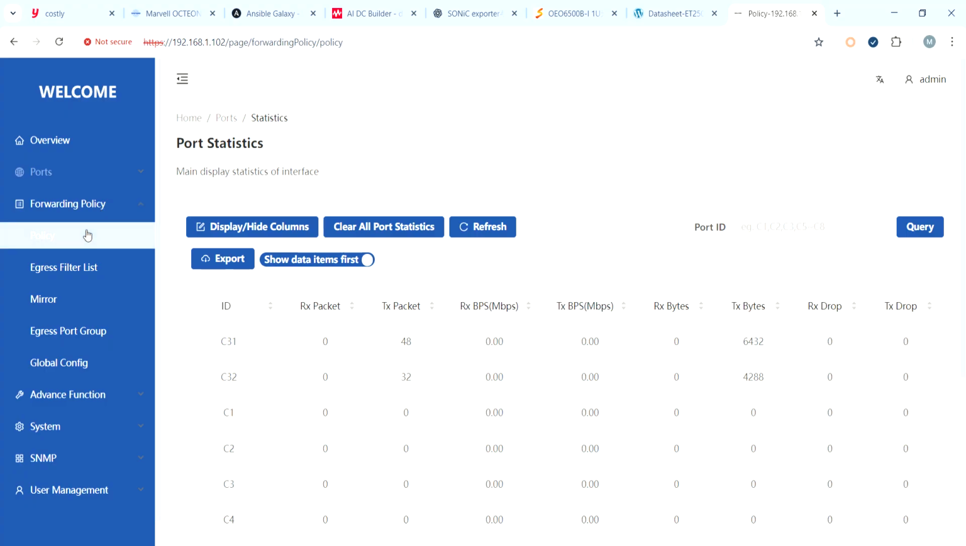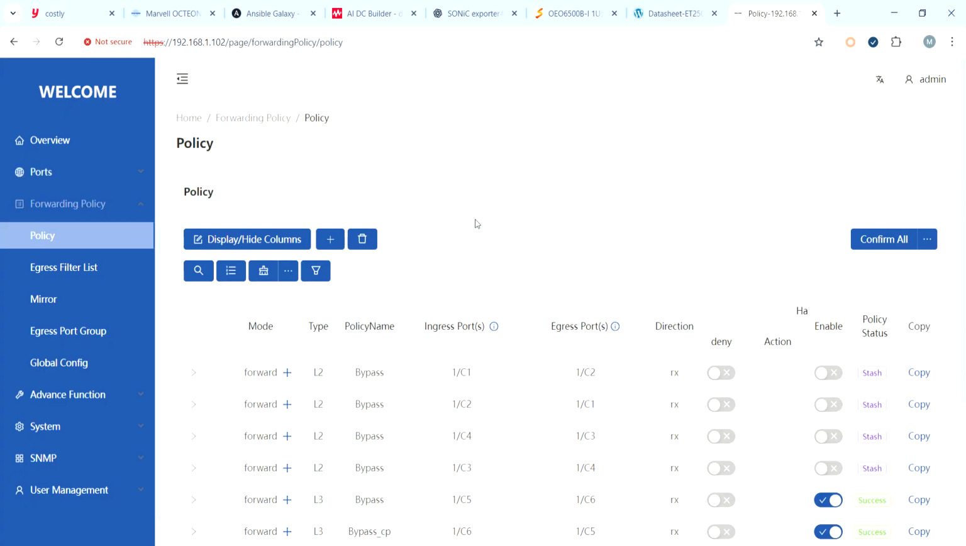Okay, now we move to the policy. From the policy here we can see there are 3 types of policy. The first one is forward. This one is for mirrored traffic or tapped traffic. When we receive mirrored or tapped traffic from port A, we can use forward to forward it to port B.